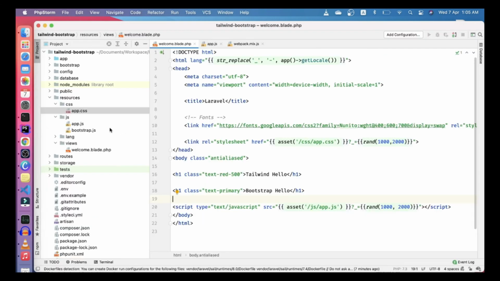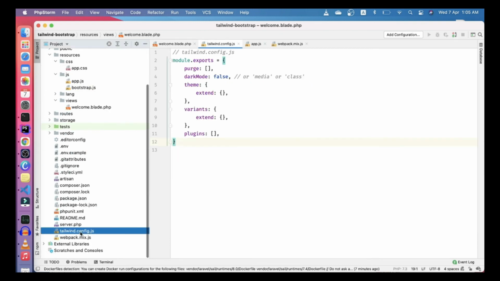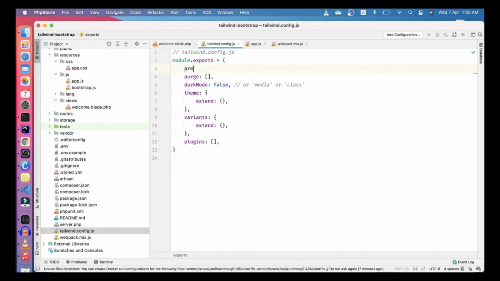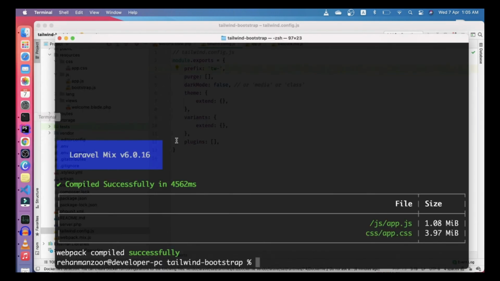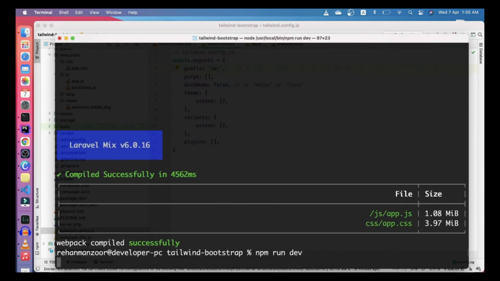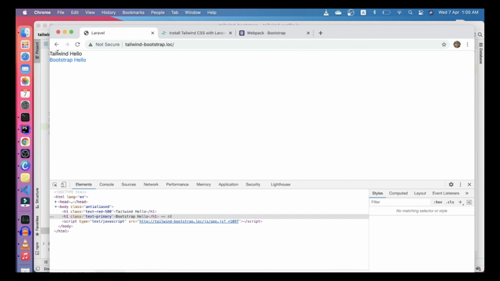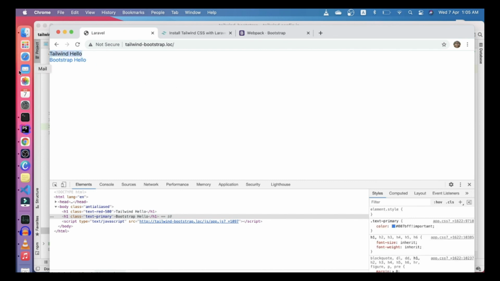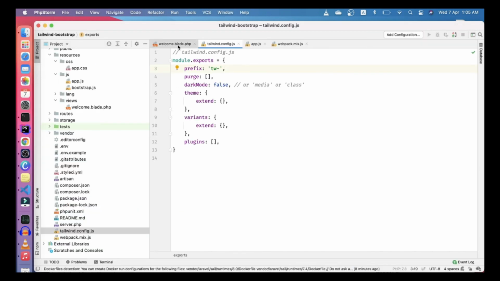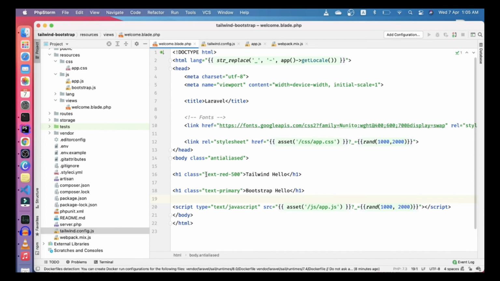To differentiate both of the frameworks, we can go to the Tailwind config, and we can prefix our Tailwind CSS with maybe tw, and let's run this one more time. Okay, cool. Everything is compiled. Let's refresh our page. Tailwind should not work now, because it should work only with the tw prefix. So let's add the tw prefix.